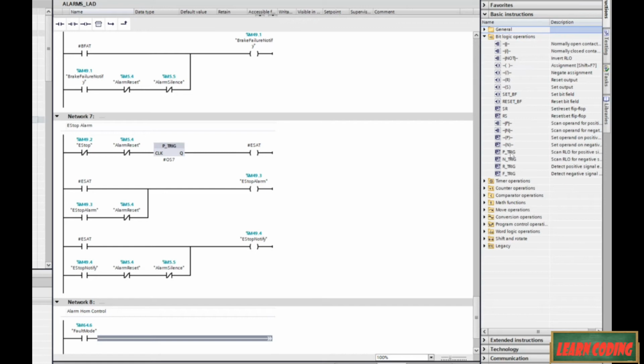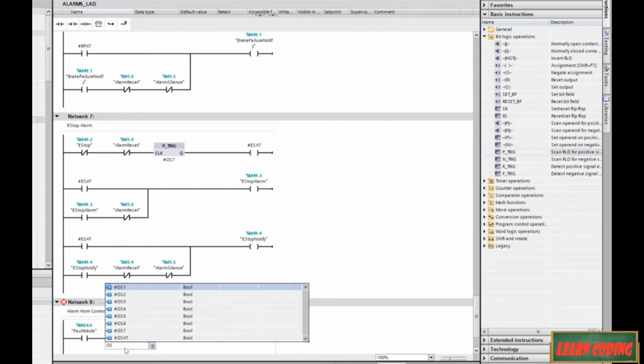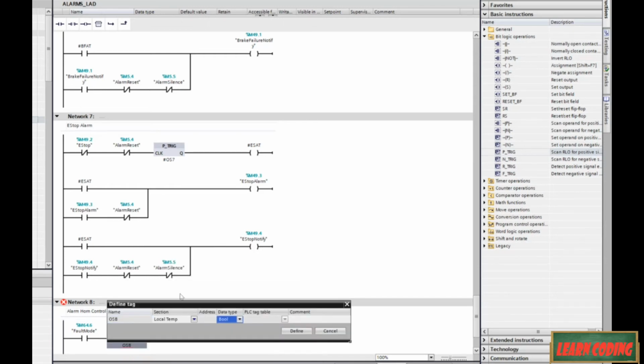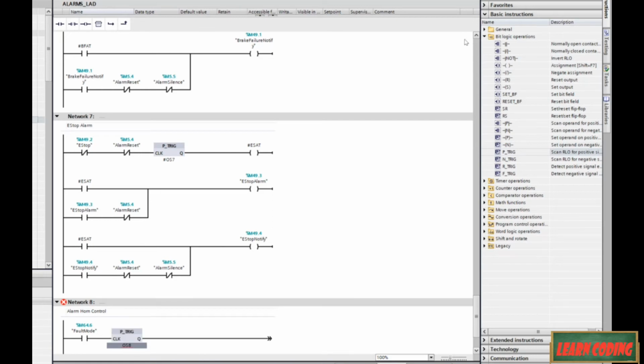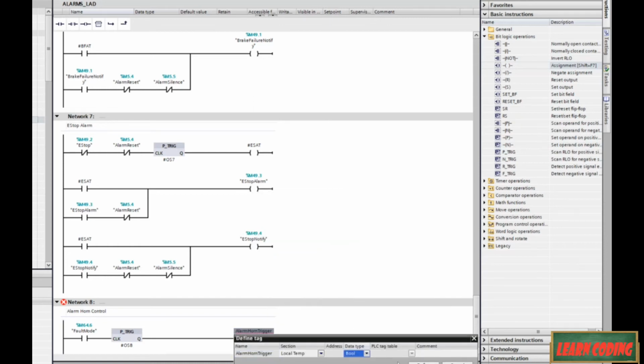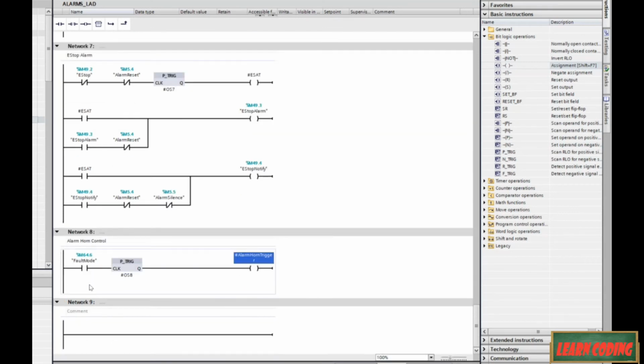So let's come over here to bit logic, pull up a positive trigger. That's going to be OS 8, which looks like the next unused OS. That's going to have to be local static, bool, and bring in our assignment. If I can click on the right place first, and that'll be alarm horn trigger. Right click, that can be a local temp bool because we don't need that anywhere else.